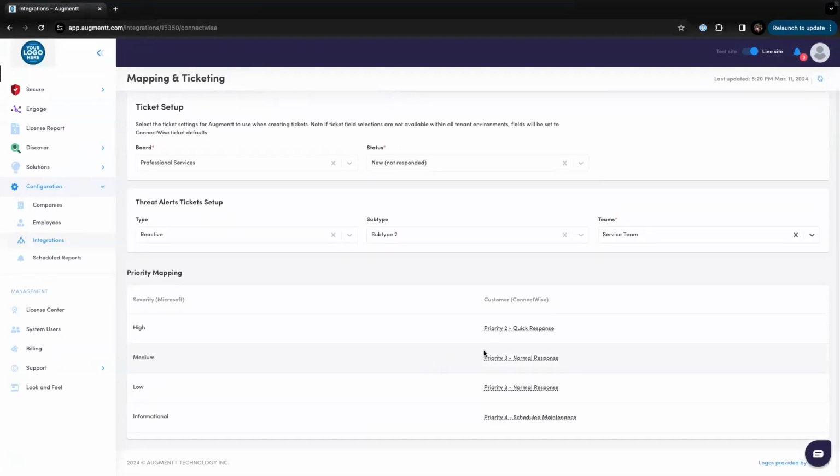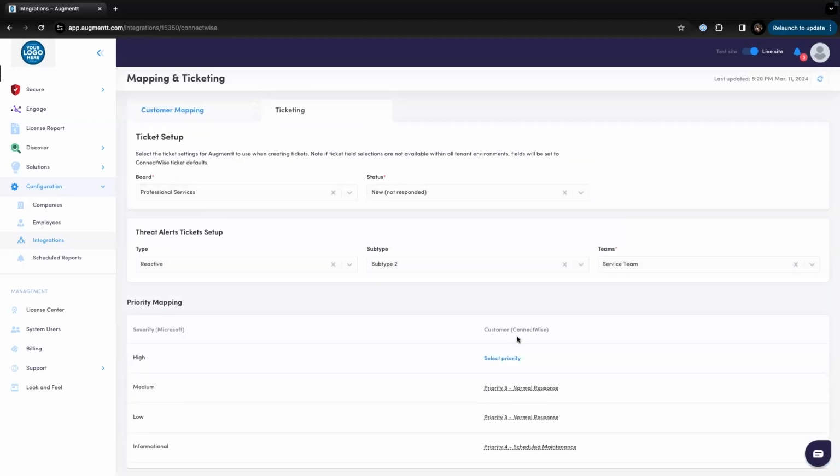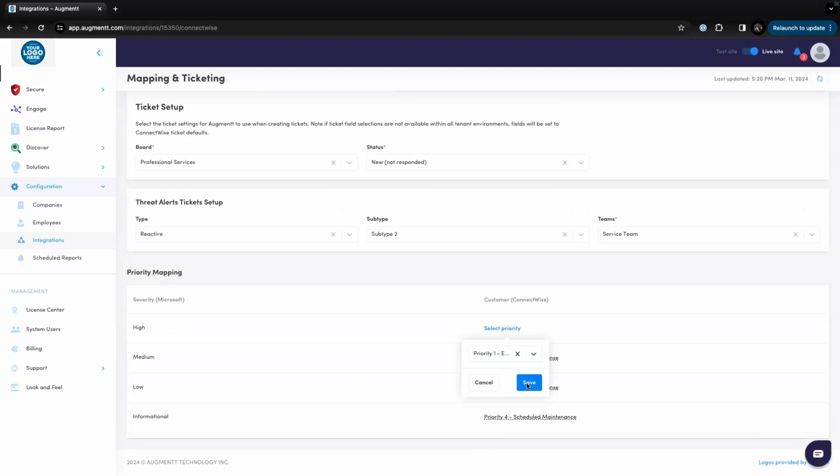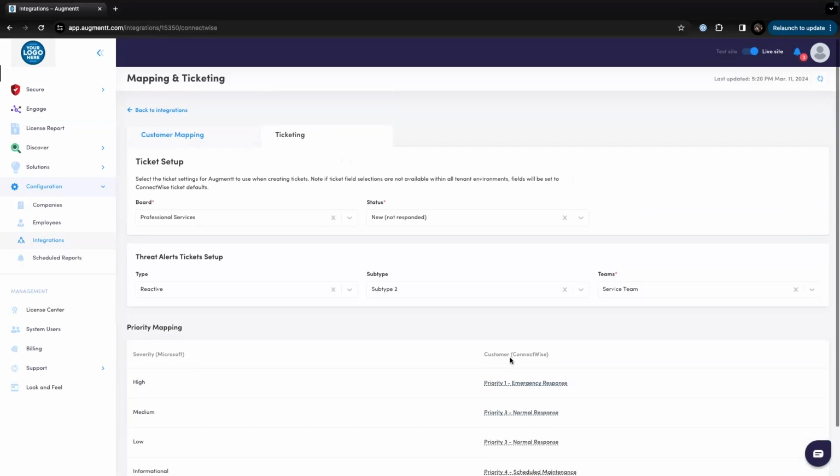You can also map out the severity level, so that way if you have a high level alert in Augmentt, you can determine what level ticket that creates in your PSA tool. Now these steps might be slightly different from PSA tool to PSA tool. There might be different terminology, but the outcome will be the same. So now that we've integrated with our PSA tool, we linked up our customers, and we've mapped out our ticketing, the PSA integration is complete.